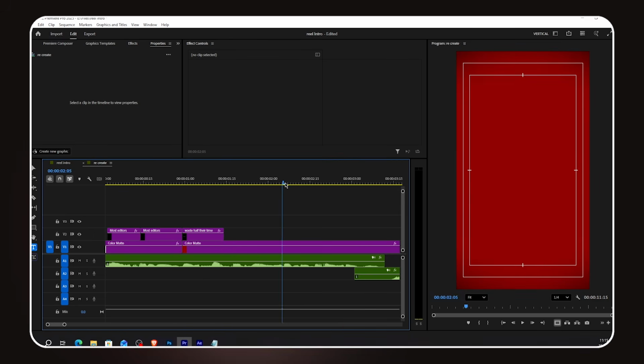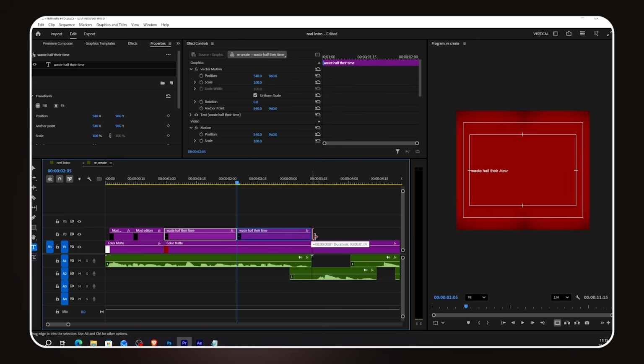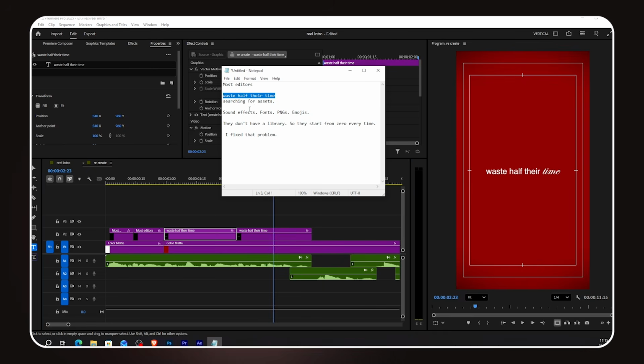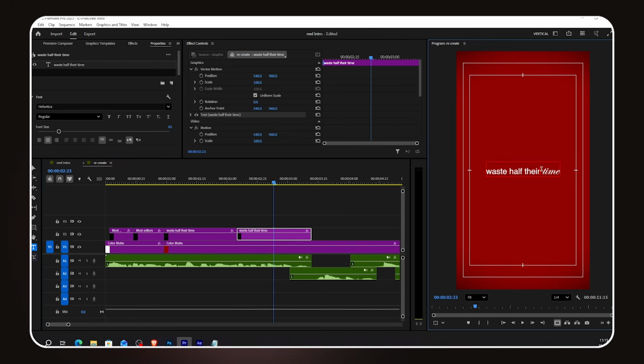Then I copy and paste this text layer forward and retype the next line of text. Same rule, most words are regular Helvetica, and the last highlighted word gets the Edwardian script treatment at a bigger size.